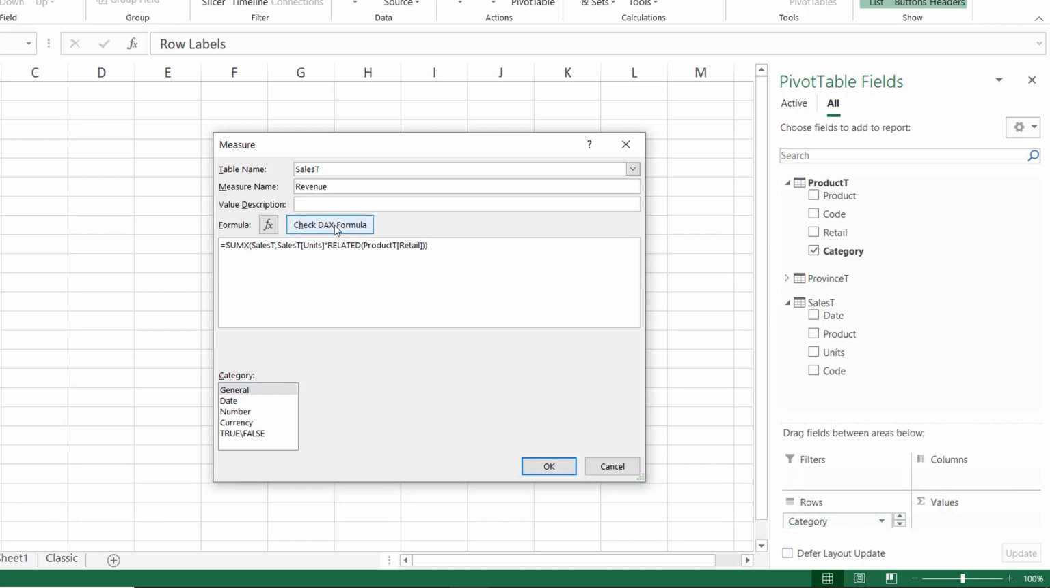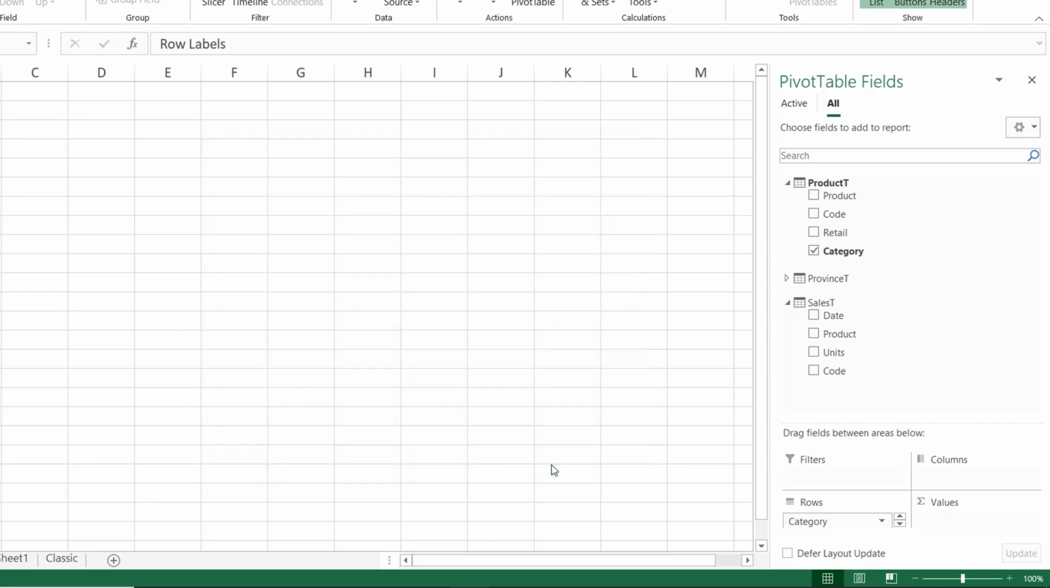I have a button here for testing my function to check it for errors, and sure enough, the function is correct. I'm going to format by explicit measure. And the reason I'm formatting it, even if I use it so many times, I don't need to format it anymore because the formatting will be inherited. I select currency and then I hit OK, and I would have created my measure.